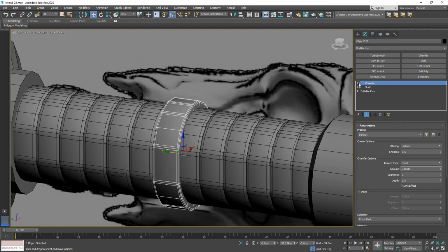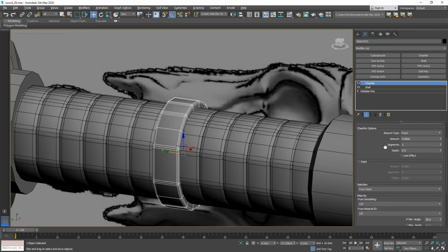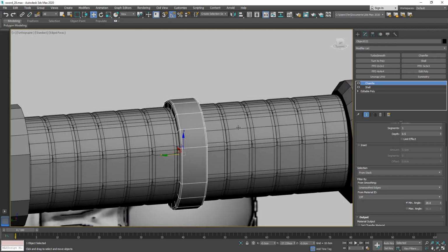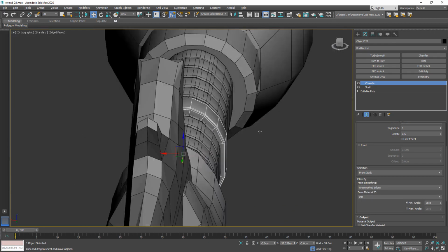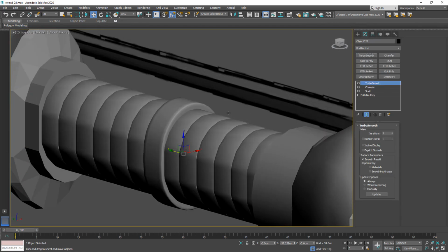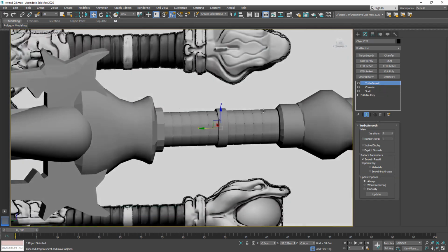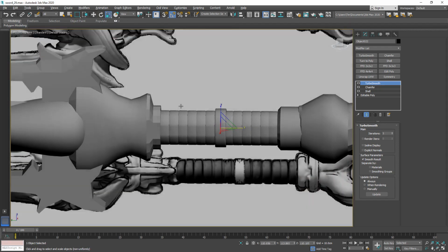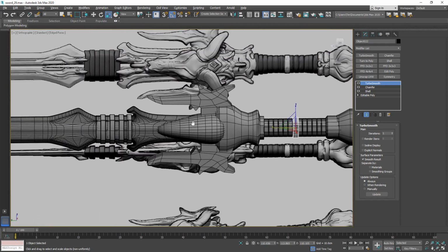Gonna have the amount to 0.06 and also where it says smoothing here, we want to have it set to unsmoothed edges. So now we can add a turbo smooth on top of that, and that gives us this nice little metal piece look that we have there on the concept. Just gonna scale it a bit here on the y-axis.